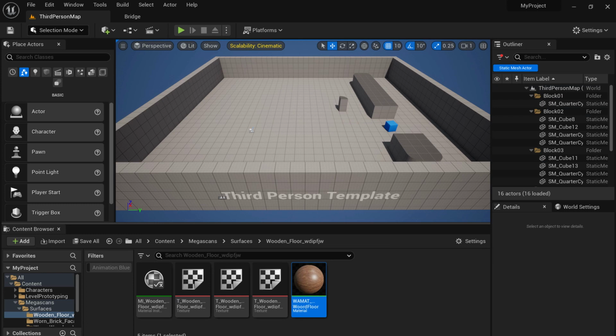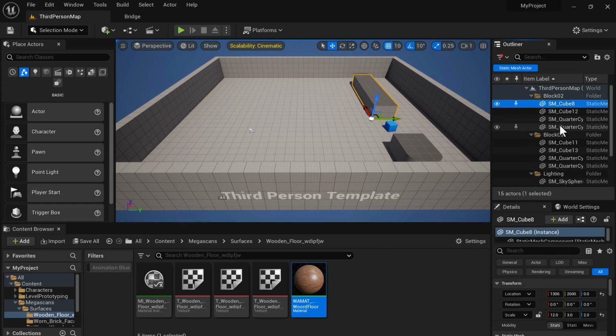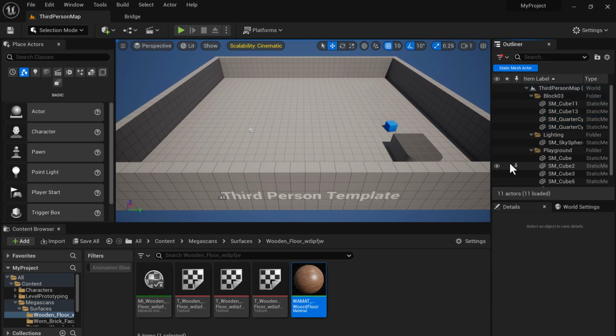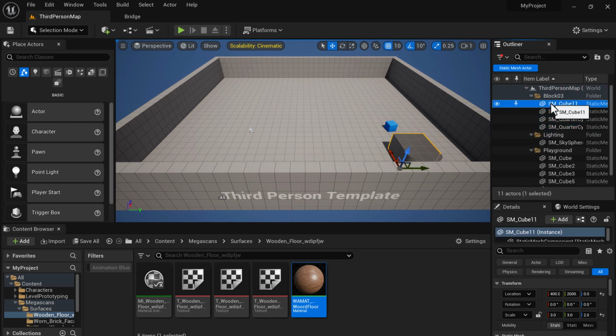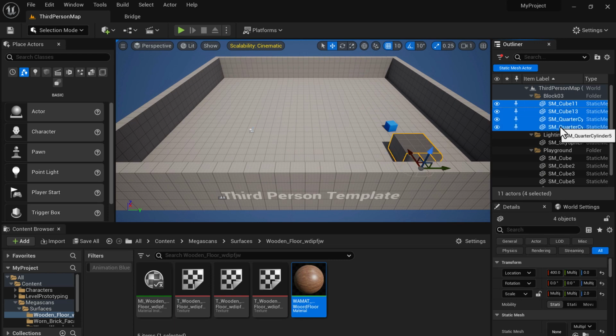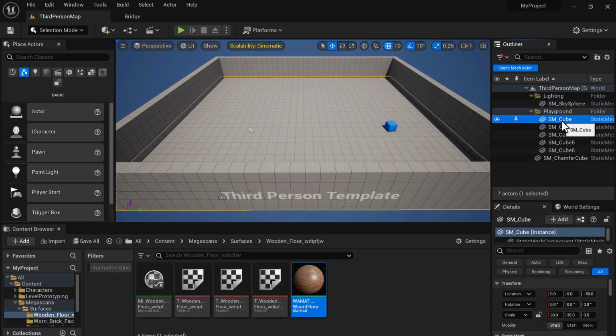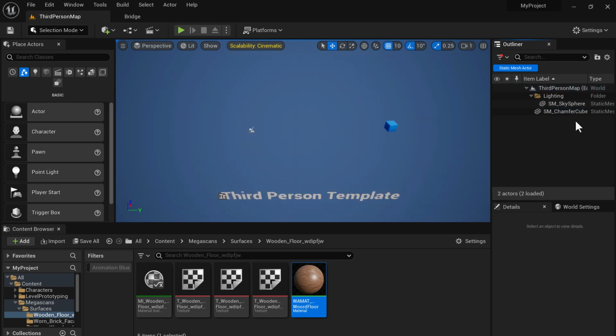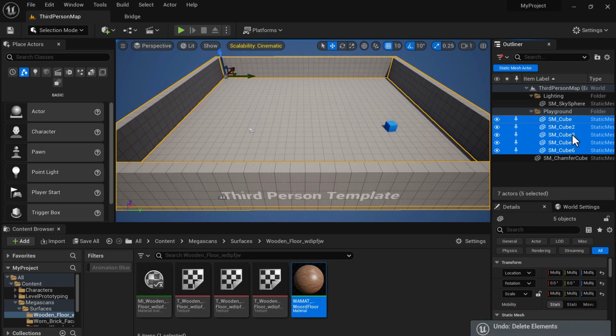So let me just make sure I get everything. You can also do this by selecting things in the world outliner. In this case, I'm going to click this first cube and shift click. Anything that begins with SM underscore, those are static meshes, and I can delete those as a group. This might be a faster way of doing it. So we'll get rid of all of those. Shift clicking, and oops, one of those was the floor and walls. Okay, so we're going to undo that.